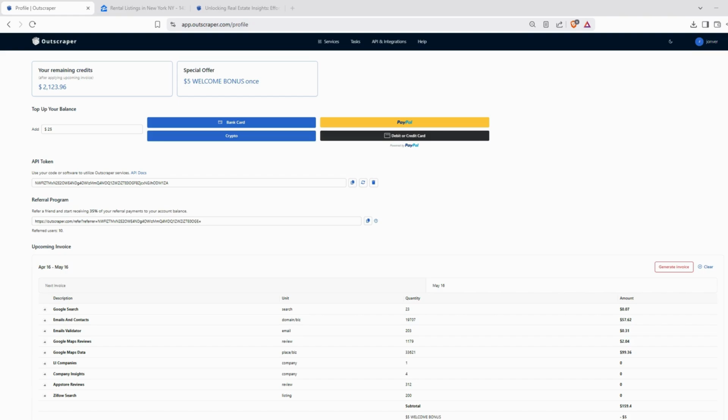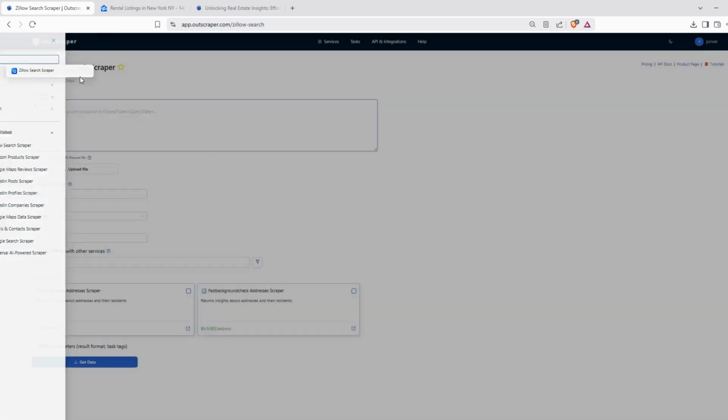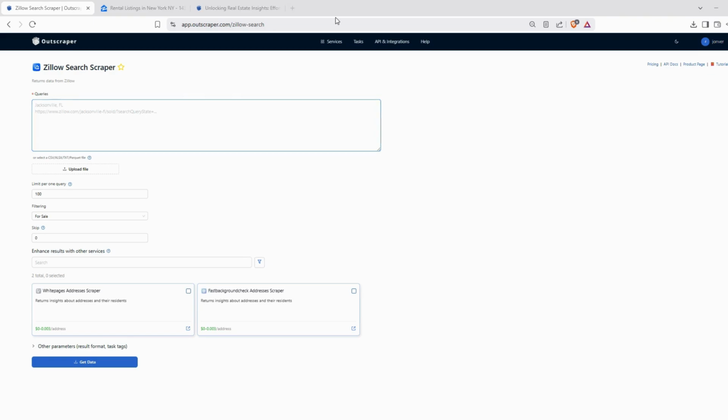In this tutorial, I'll show you how to extract Zillow listings using Outscraper Zillow Scraper. So let's dive right in. Head over to Outscraper and log into your account. To access Zillow Scraper, just click on Services and search on Zillow Scraper. Zillow Scraper returns data from Zillow.